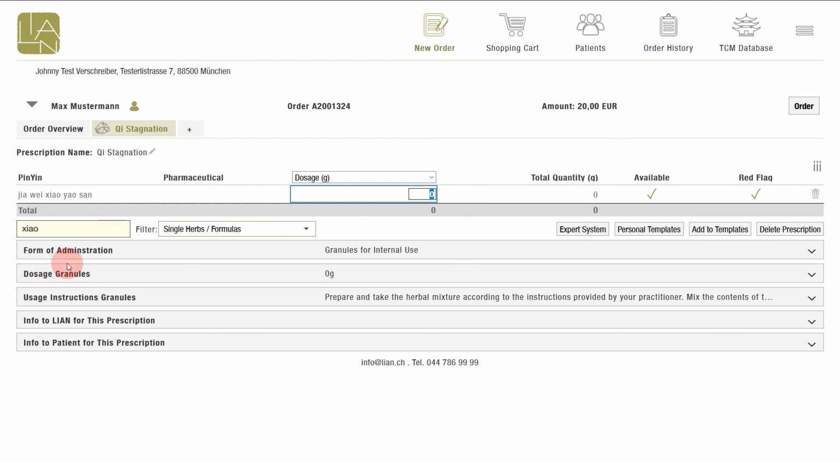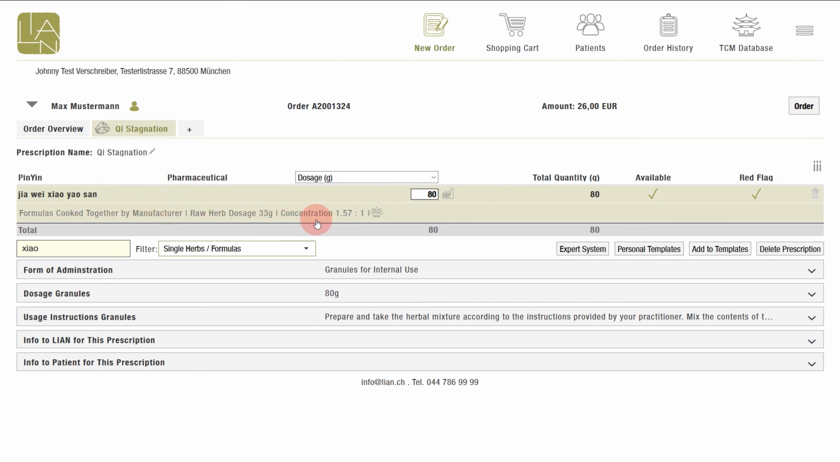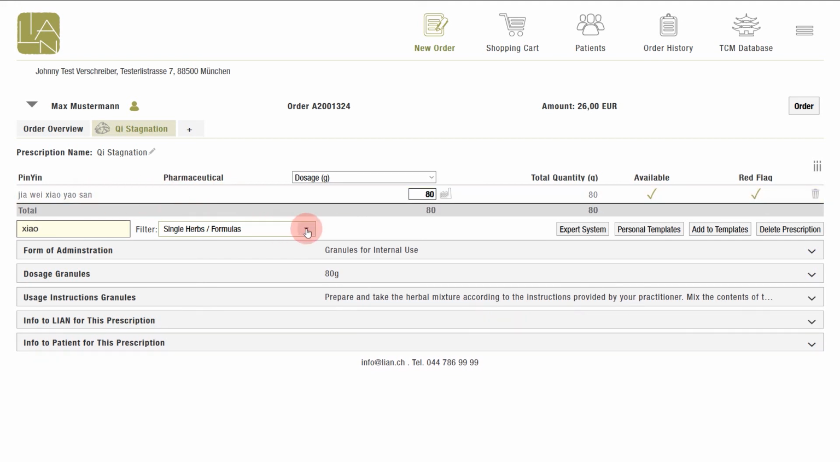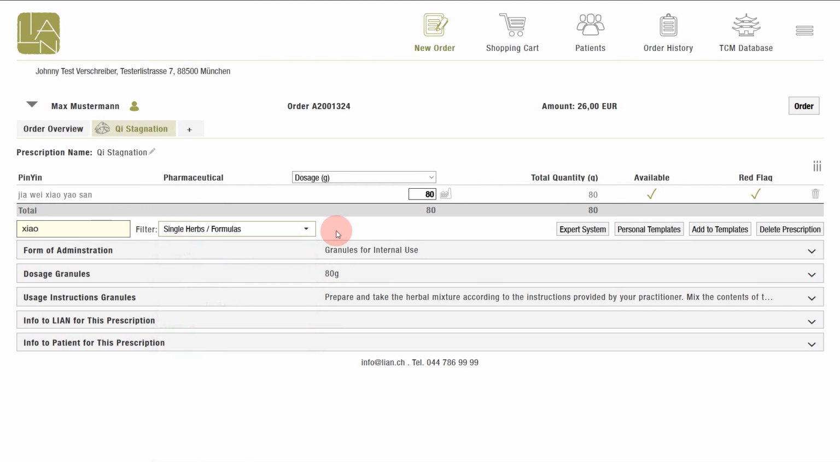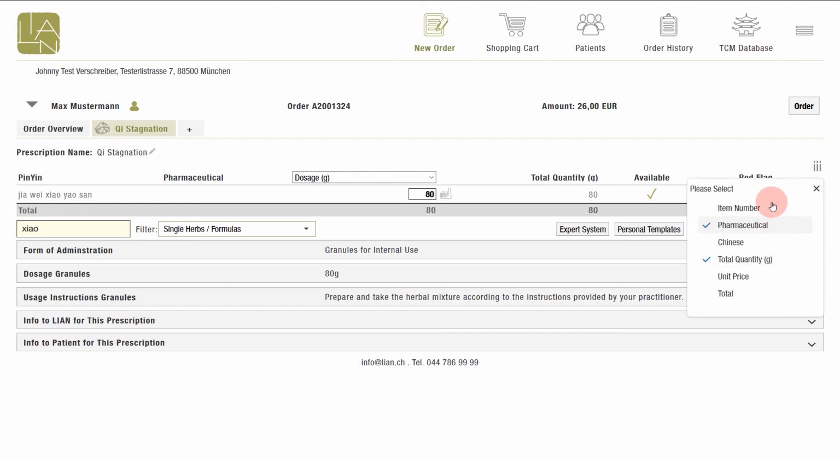You can also use the mouse to select items. Next, enter the amount of the selected item and confirm by pressing Enter. The system returns automatically to the search field so that you can immediately search for the next item. You can click on an herb or formula to find more information about it, for example, the concentration factor. Here is also a link which will show you this item in our TCM database. In the menu next to the search field, you can change the search categories to limit your search. You can also find the formula templates here. In many of the tables of the system, you can select which columns are displayed. To do this, click on the symbol on the right and select which columns are displayed or hidden.